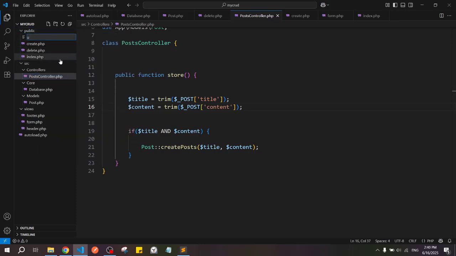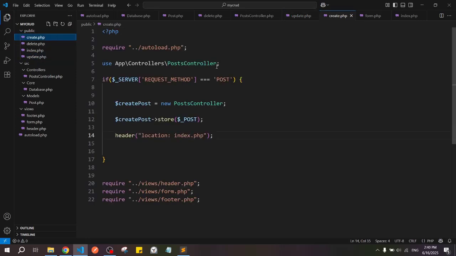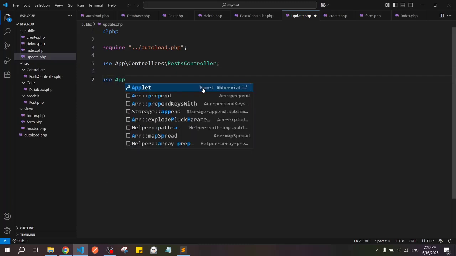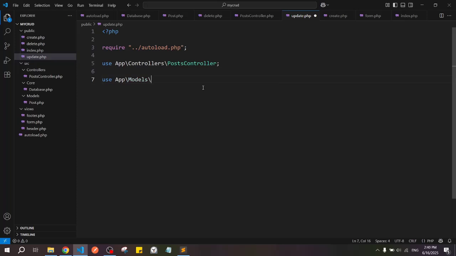So in the public folder, go ahead and create your update.php file. We can go to the create file. Actually, we can just copy this part. Let's go to the update and paste this part. We'll actually also need the model, so we'll add models slash post like that.